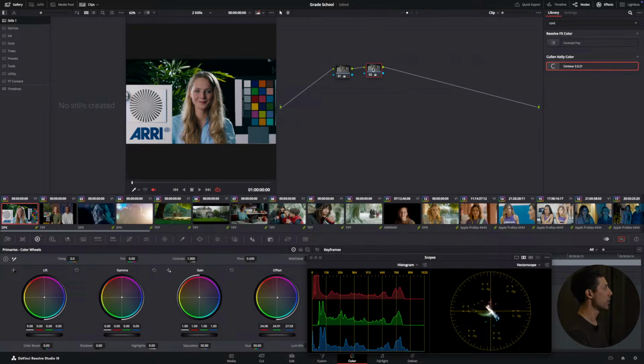Well, if I go to node number 2 and I hit E to extract it, I can move node number 2 upstream and put it in front of node number 1, right? That's going to change the order of processing. Right now I'm working in serial nodes, right?